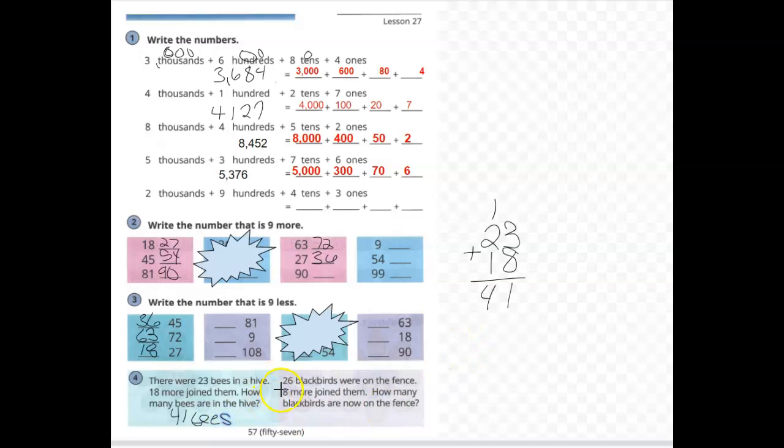All right. 26 blackbirds were on a fence. 8 more joined them. That's that addition. How many blackbirds are now on the fence? So I want you to go ahead and do this. You can use your hundreds chart and start at 26 and add 8 more, or you can set up an addition problem. That's up to you.